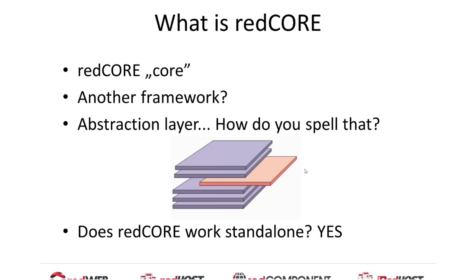So does redCORE work as standalone? Yes, actually redCORE consists of a library, a component, and a few plugins. And I will talk about several of the features that we have in redCORE that can work as standalone features, not just as an abstraction layer.